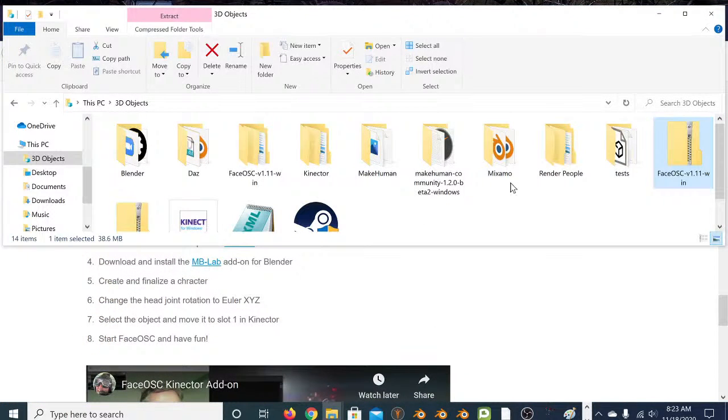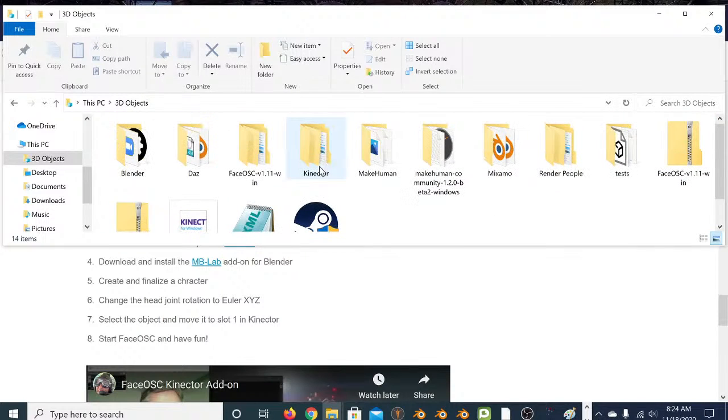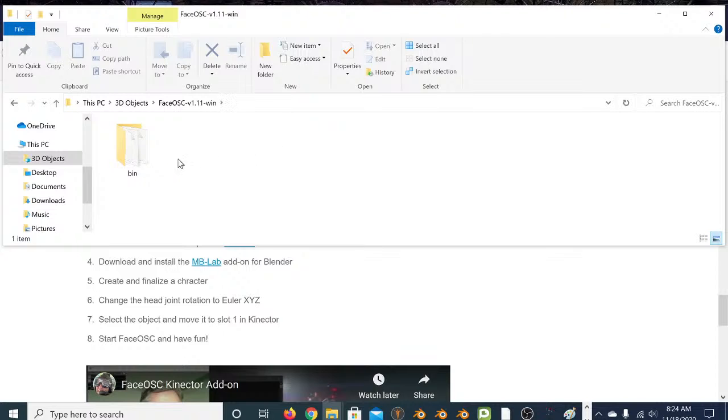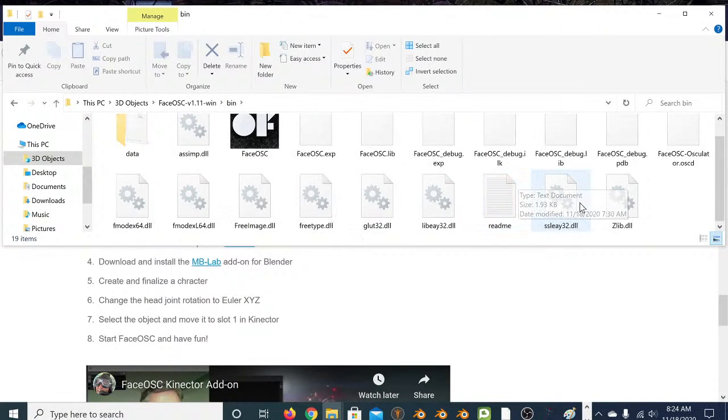So I sent it to my 3D objects folder, but it usually comes into your downloads folder. So you're going to unzip it either in your downloads folder or a subfolder you choose. So here it is right here. You just right click, extract all, and then it becomes an open folder. You go in, and you're going to notice it starts out in the bin folder. You're like, what is this? You just double click it, and then it opens up all the rest of the files.